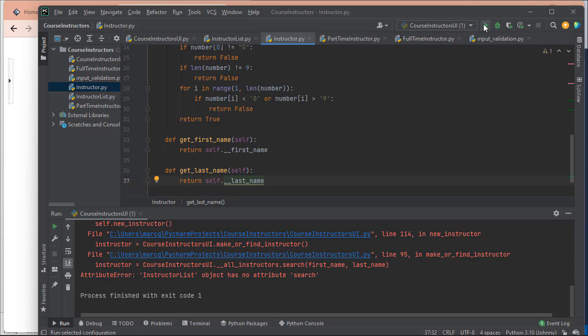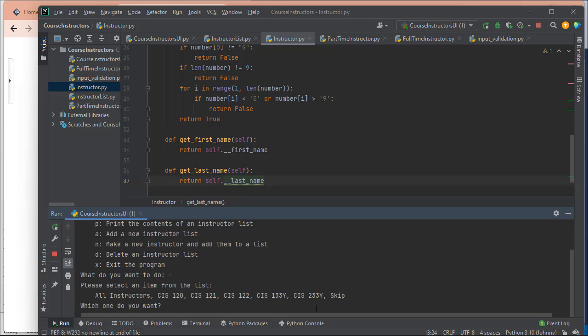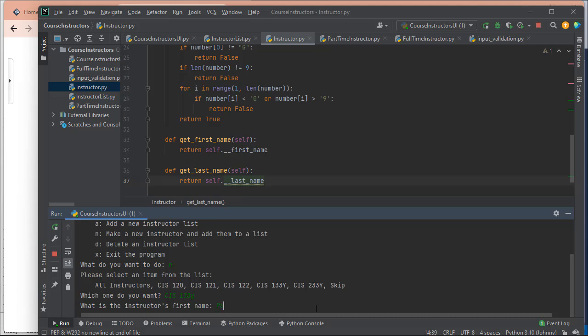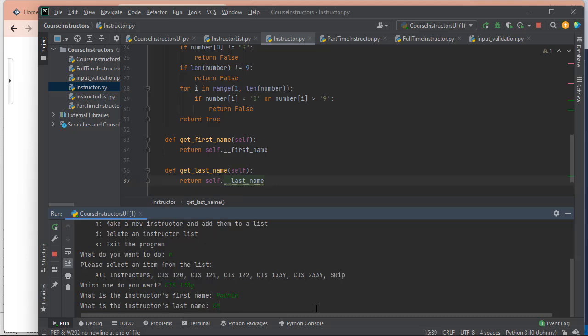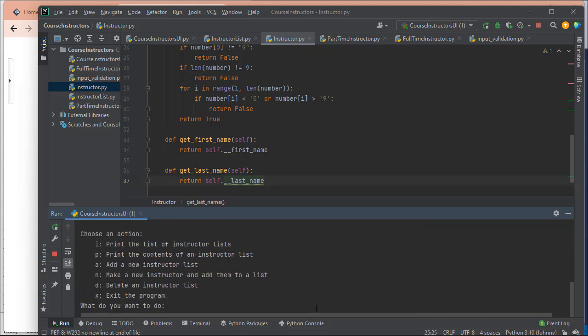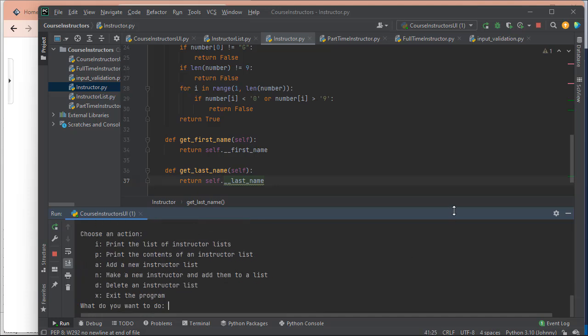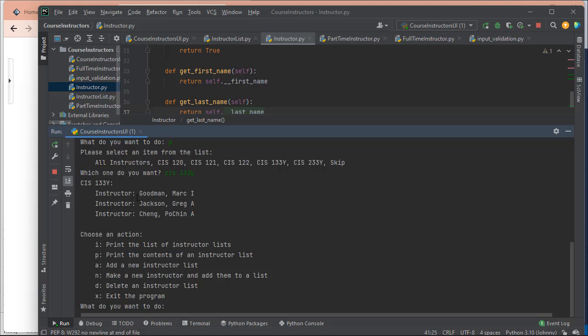So let's go ahead and try running it again. So we're going to make a new instructor for CIS 133Y, and then Po Chin Chang. Already an instructor with that name. Do you want to add them to the list? Let's say yes. So now let's print the contents of an instructor list for CIS 133Y. Should have 3 people on it now. And it does. So Mark, Greg, and now Po Chin has been added.